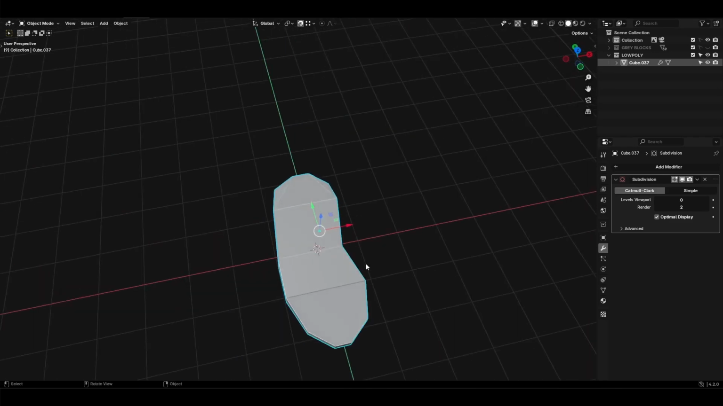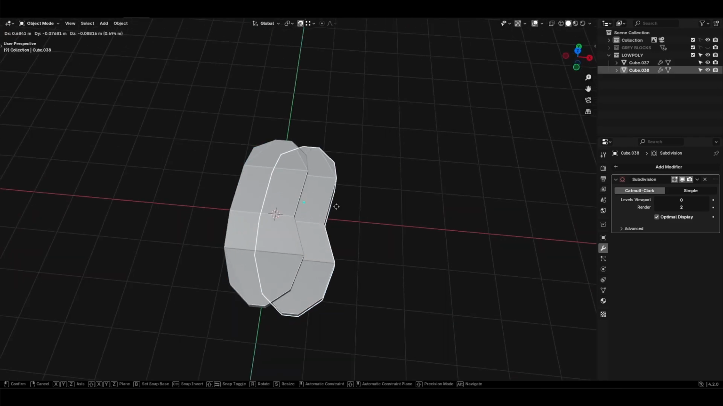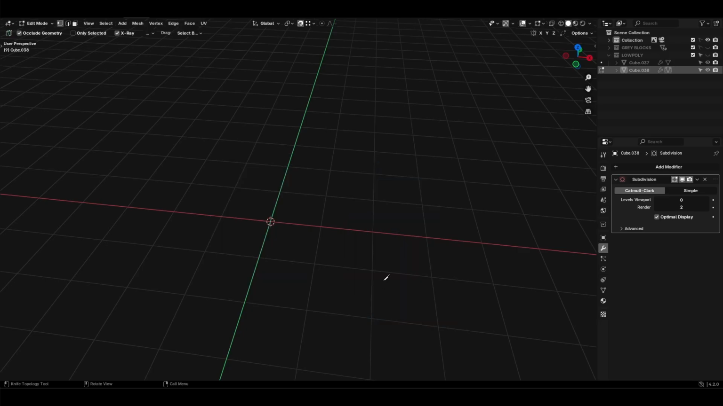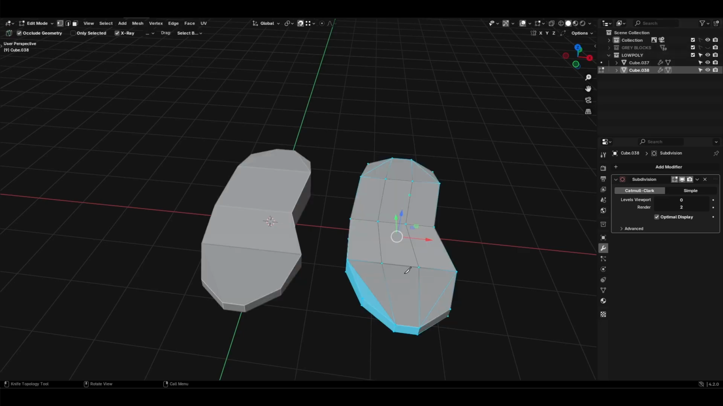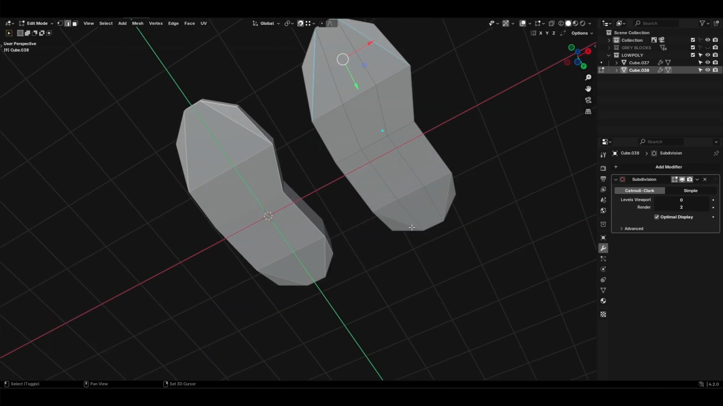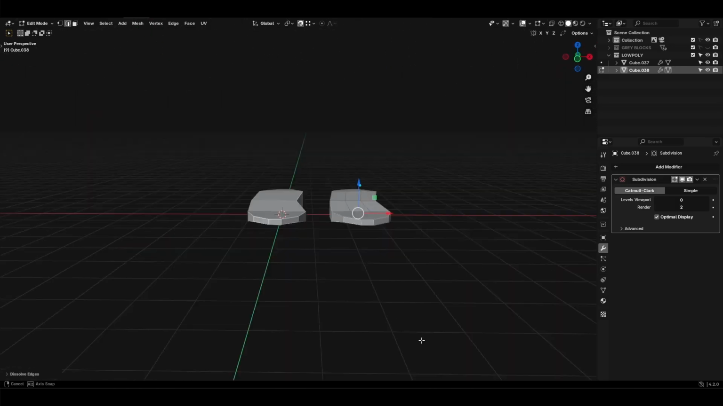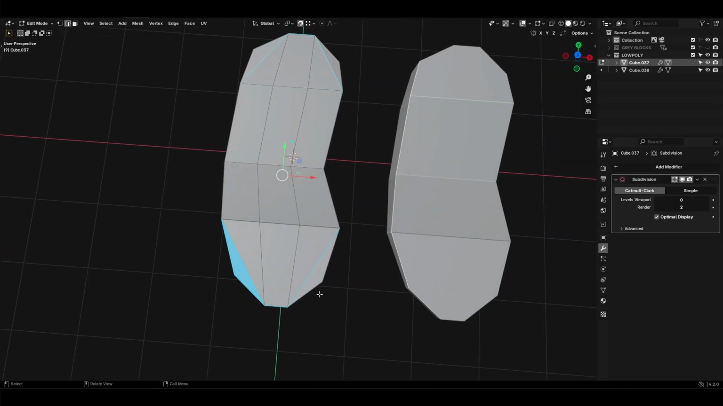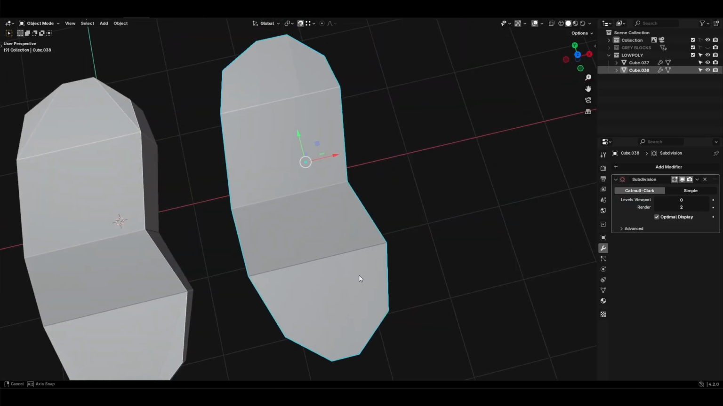Oh, I forgot to show you the difference. So let's duplicate this thing first. I will show you the difference later. Let's say I'm gonna delete this thing first. Hold on. Solve edges. Okay. So this is our main model, and I will edit this thing.